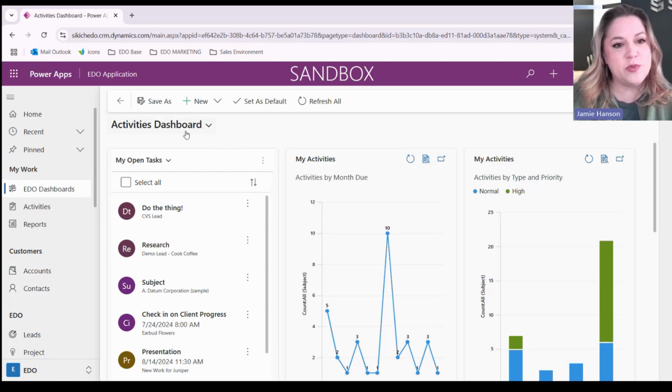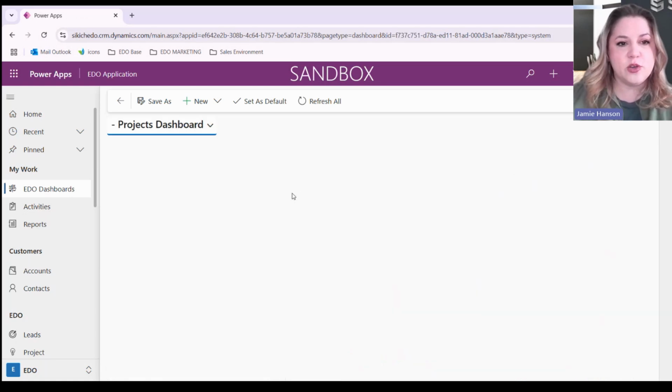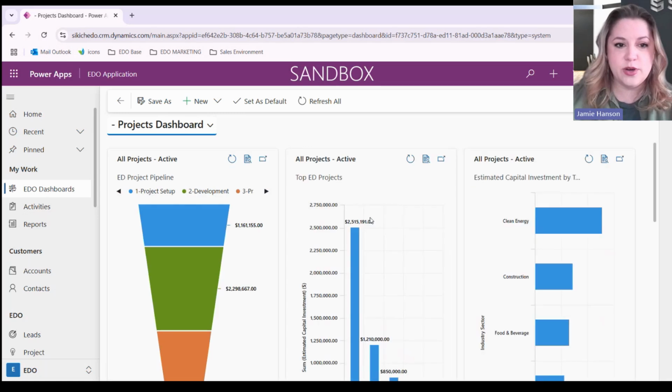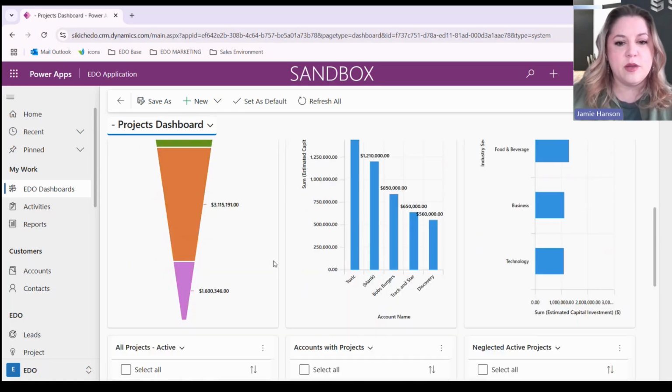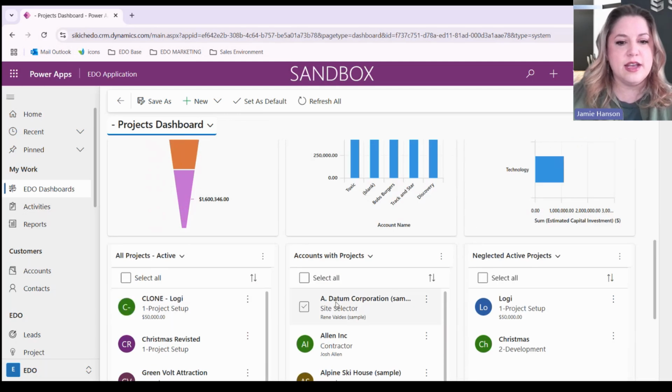Here we have our EDO dashboards. You've got our activities dashboard, which is standard in the system. And then we've created leads, projects, BRE, incentives, and a stage statistics project dashboard. So you have a lot of options in here. I'm just going to quickly show you the projects dashboard. You'll see we've got a couple different charts in here and obviously our streamlined accounts here.